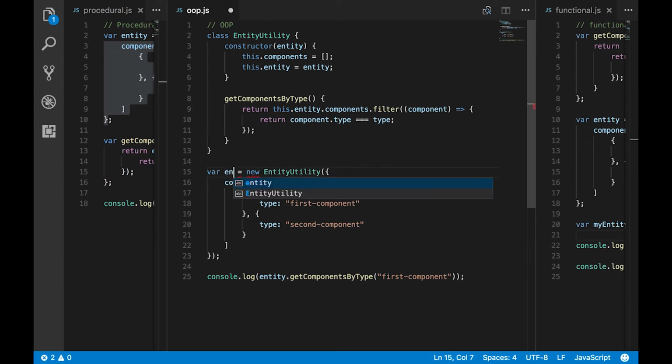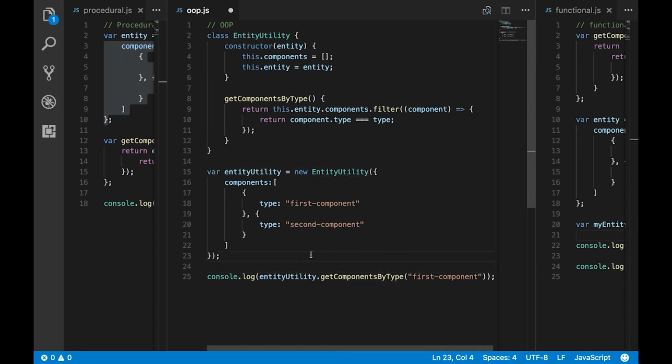What's cool is you can keep setting the entity to different things. So you could instantiate this utility once, assign the entity to different entities at runtime, and use it for all entities to get their components.